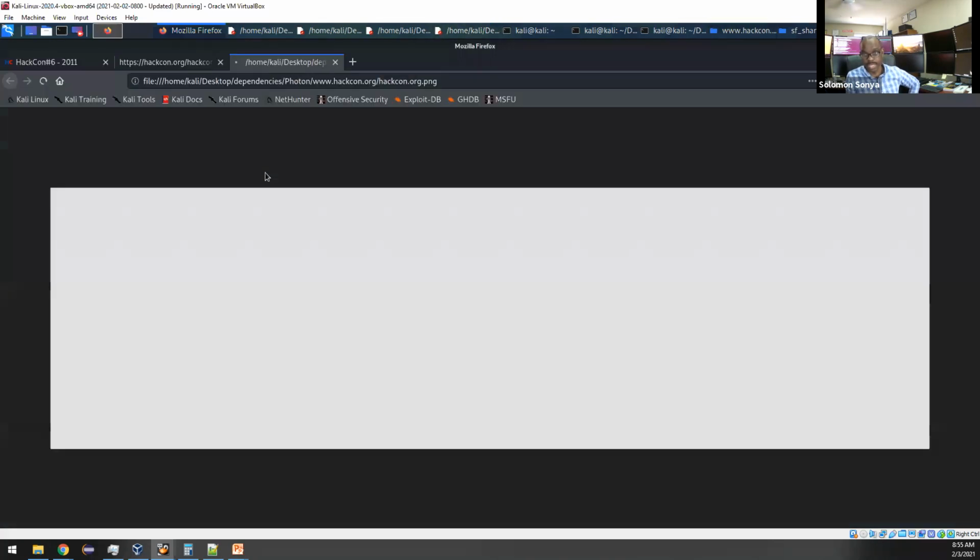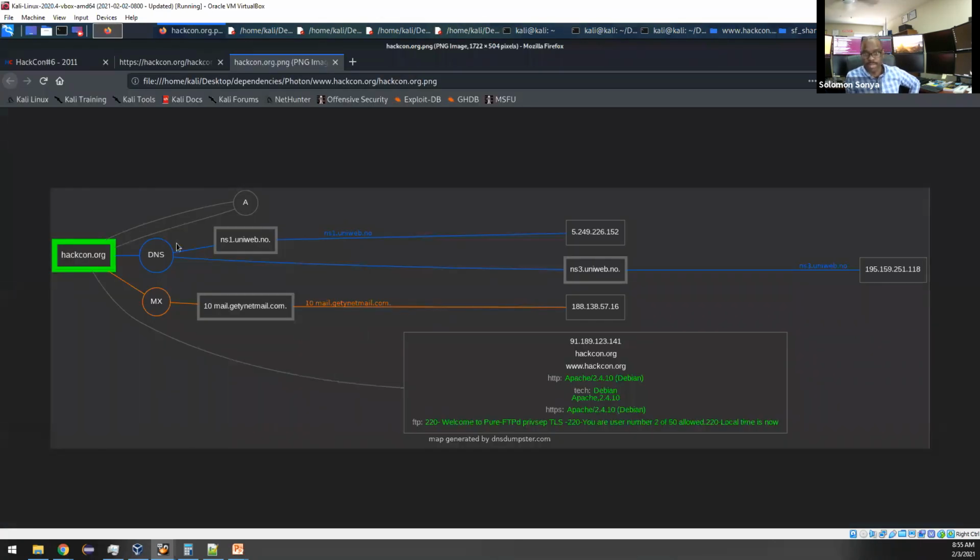Okay, I like the PNG. So this PNG is nice. This gives us an overview of the different domains and how they appear. It's a visual representation of your dig and NS lookup information together. So for hackcon.org, this is what we looked at. The A record is returned to us. We can discover DNS information. There are different name servers that are responding.